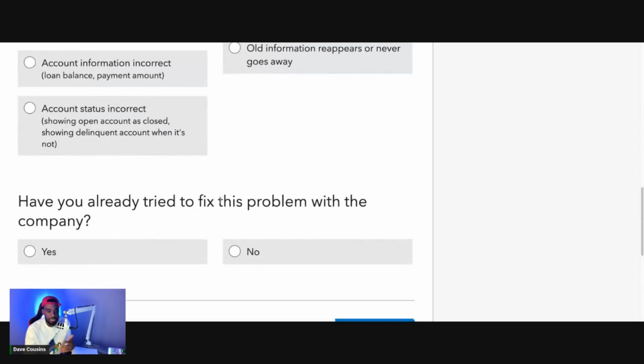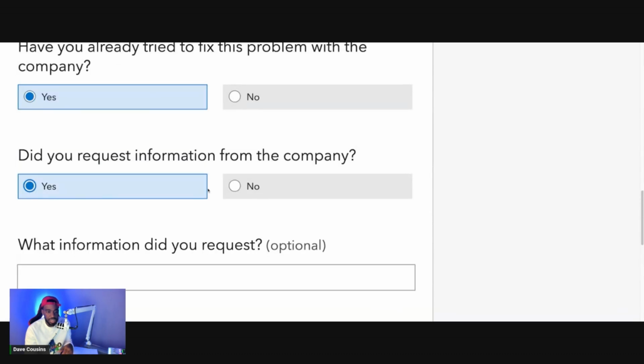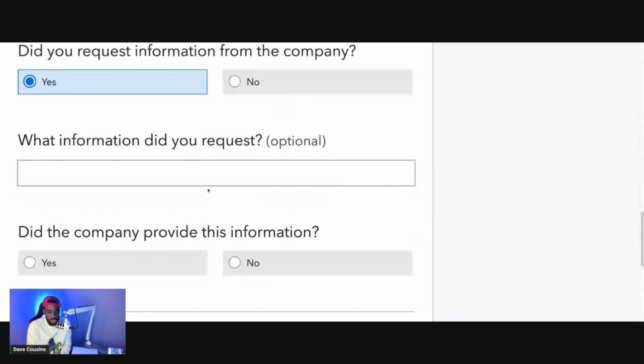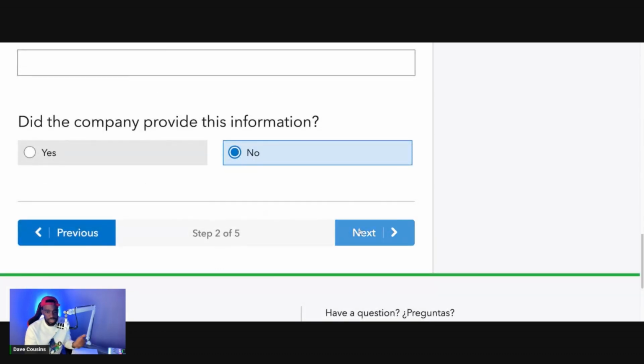There's multiple things you can also dispute or you can leverage. All right. So have you already tried to fix this problem with this company? Yes. Did you request information from this company? Yes. What information did you request? You requested for them to fix your inaccurate information or you told them to remove personal information off your report. Did the company provide this information? No, they didn't fix it.